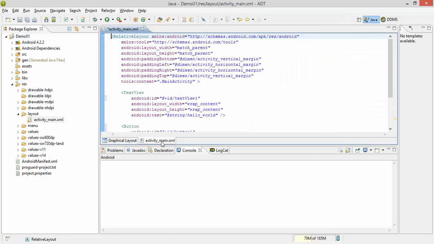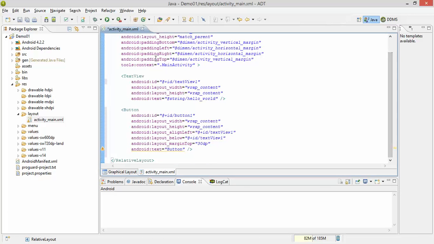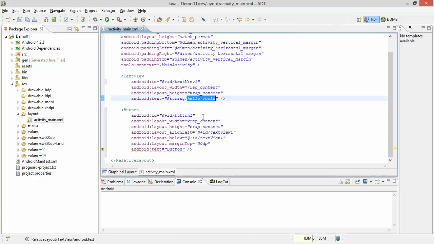If you click in the editor window on activity_main.xml, you can see the raw XML behind the layout, and you can see for this example there's a simple text view which is displaying the hello world string, and we'll see where that string is coming from in a second. And then you can see the button that we just dragged onto the layout.